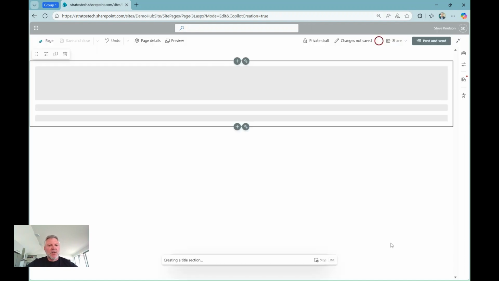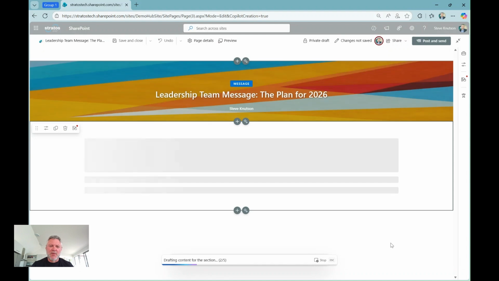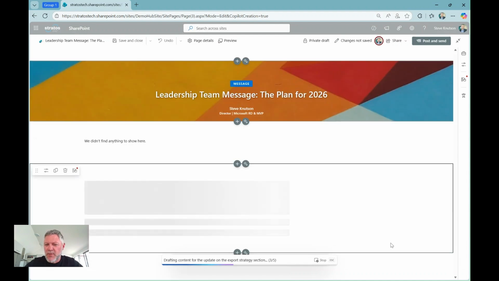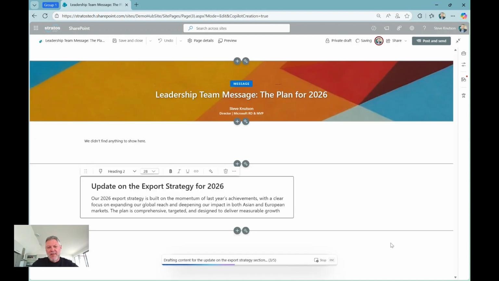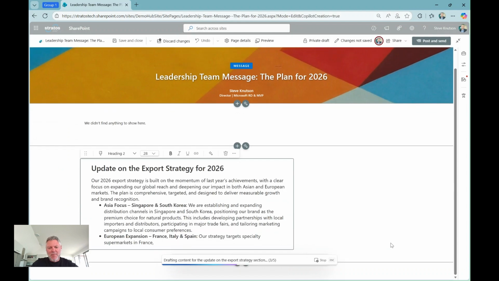So what's happening now is Copilot is going out and it's using that page template that I've selected. It's using the source document that I've got and other knowledge sources to generate a page for me. Now it's going to do some things. It's going to try and find people in the organization that it thinks meet some of the requirements. So it's looking for leadership teams. So it's going to probably try and find some people in our leadership team.